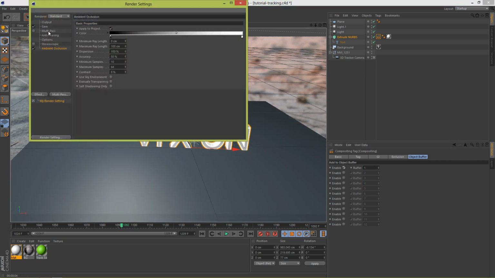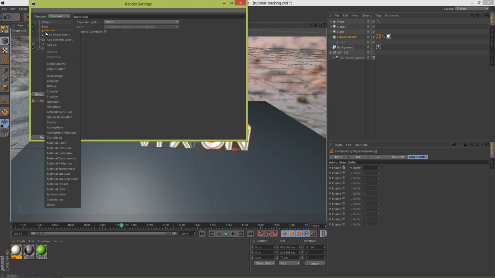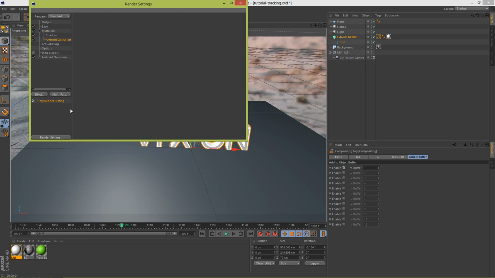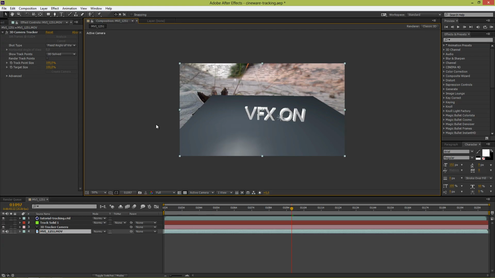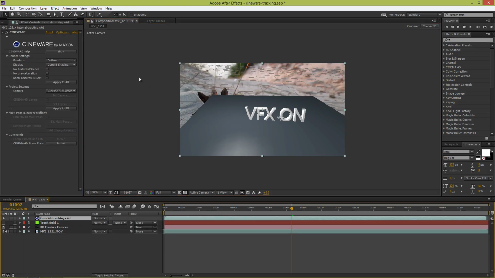Let's go to Settings, check the Multipass, right click on it and select Shadows, right click again and select Ambient Occlusion. And now we can close this, save the file, and jump in After Effects. Okay, now we have our text and everything, and at the render settings in Cineware we have software. We want that to standard final. It's gonna take some while to render, and now we have everything with our shadows, with our ambient occlusion, except this big plane.